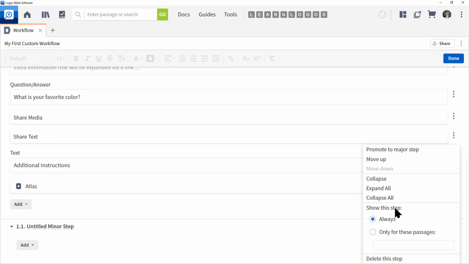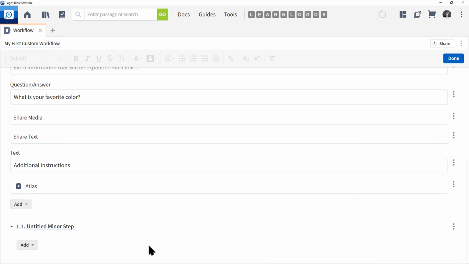Now you can say show this step always or only for these passages. So if you have some kind of contingency, for example, only do this step if you're in a certain passage range, the Gospels or something along those lines, then this would be appropriate. So use this judiciously because it's a very powerful step. And then last, you can delete this step. Let's go ahead and click off this menu.